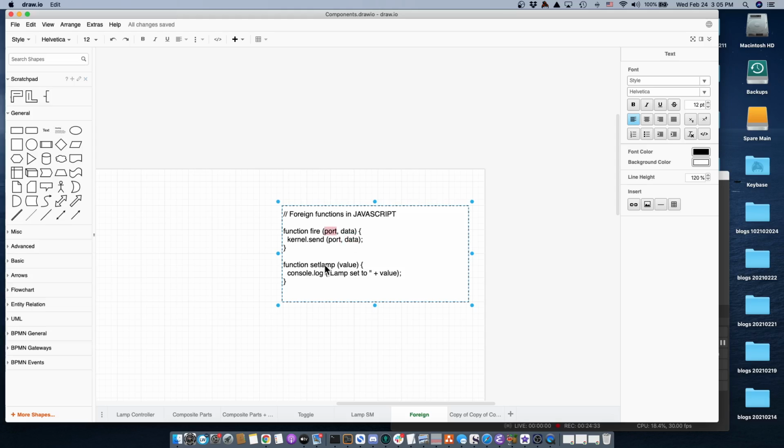And the other foreign function that we use but don't show how to define is setLamp, and we get some sort of value. And at the moment, I'm just roughing this in, so I want to see whether the logic is working. And so I'm just going to use console.log, and I'll print an informative string to myself saying the lamp is set to, and the value as a string shown here.